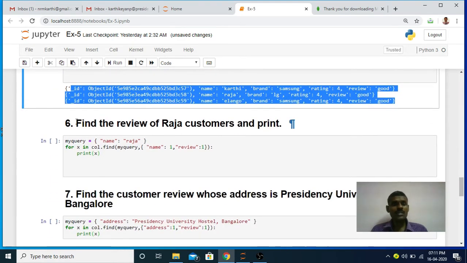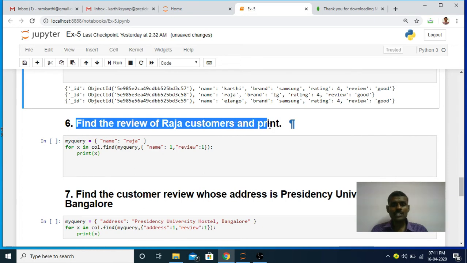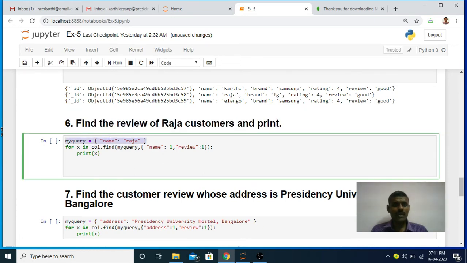In the next question, find the review of Raja customer and print. Then I am writing the query. In the query I am writing name is Raja. Then in the find method I am passing the query. Then in the column, or the attribute which should be visible, name I am making as 1. The review I am making as 1.